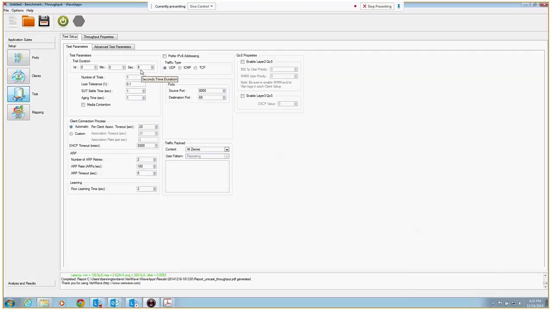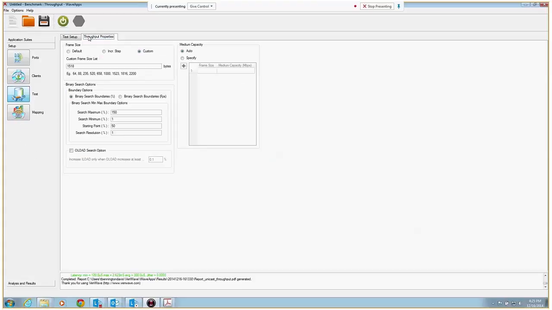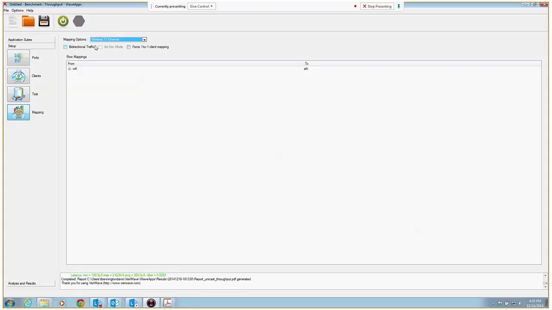We may see different results if we change this up to the 30 seconds that it ought to be, but that's okay. This is just for teaching you how the application works. So in this case, we're going to run the throughput test, same 1518 byte frames, same binary search, all those things, and all we're going to do is go Ethernet to wireless.